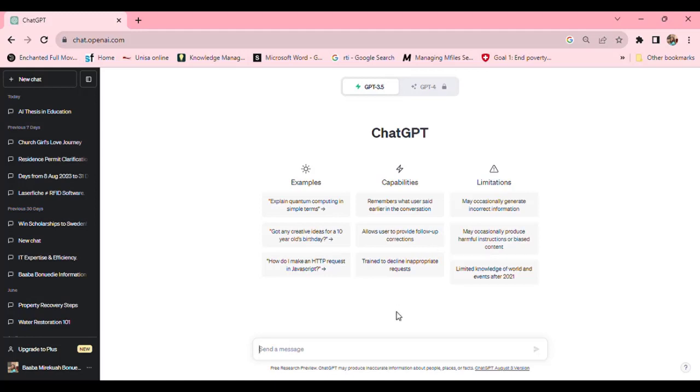Also, it is trained to decline inappropriate requests. What that means is, for example, if you ask ChatGPT to do in-text citation for you, which is required in most university assignments, where you have to cite the name of somebody who said what, it cannot do it for you. You have to read to be able to do in-text citation, so it cannot do that for you.